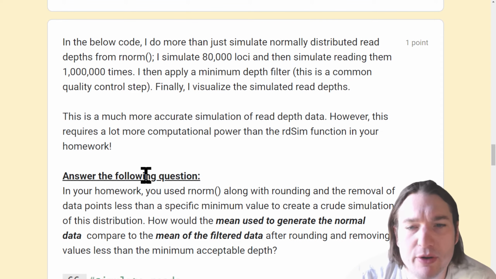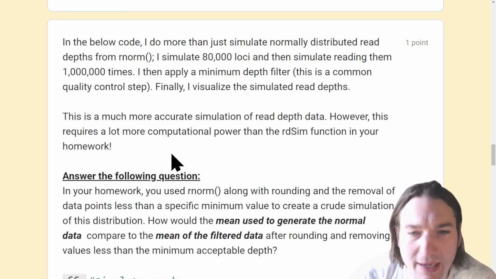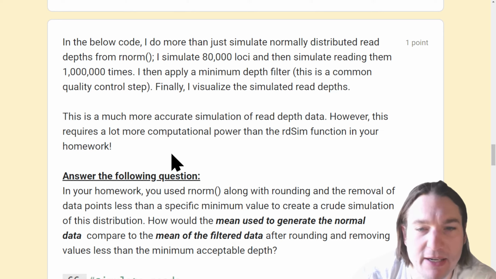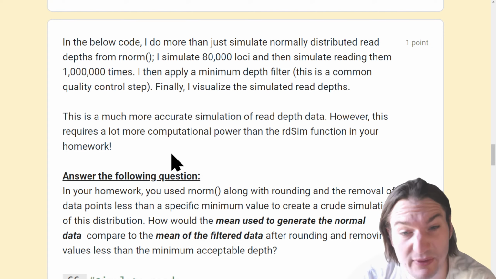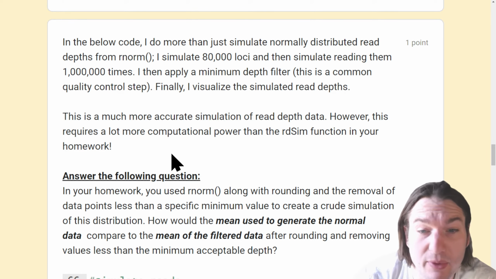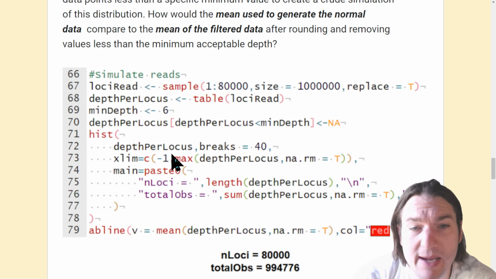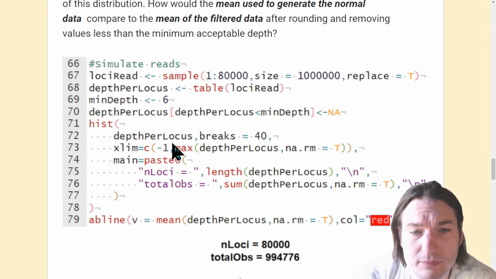In the code below, I do more than just simulate normally distributed read depths from rnorm. I simulate 80,000 loci and then simulate reading them 1 million times. I then apply a minimum depth filter. This is a common quality control step in sequencing technology. And finally, I visualize the simulated read depths. So that is what's happening here.